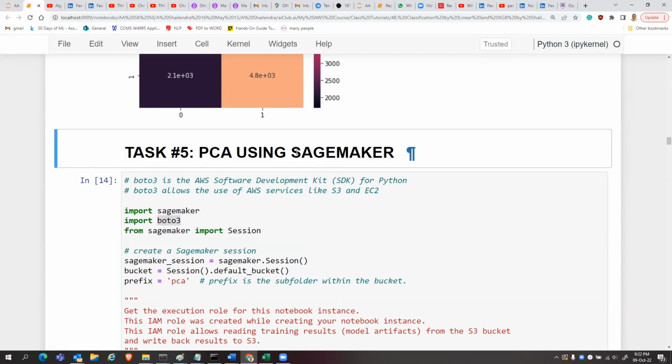So now PCA, you can do using a local machine also, but we are directly using SageMaker here. So now we are importing the SageMaker class here, Boto3. Boto3 is a general purpose library which allows the use of AWS services like S3 and EC2. And then SageMaker is your library in the AWS Software Development Kit. We import the session. Then we create a session here.